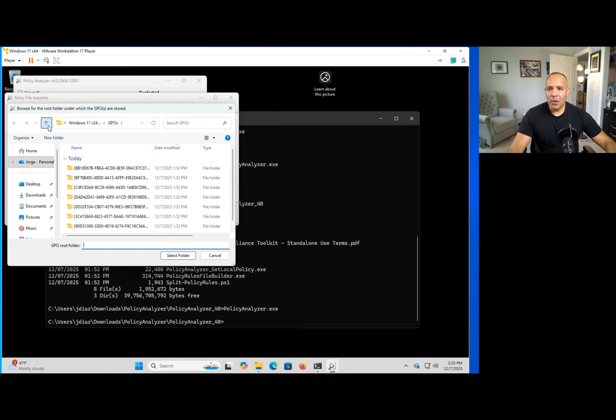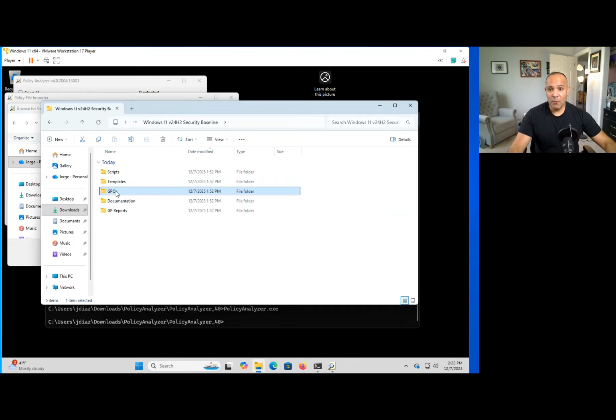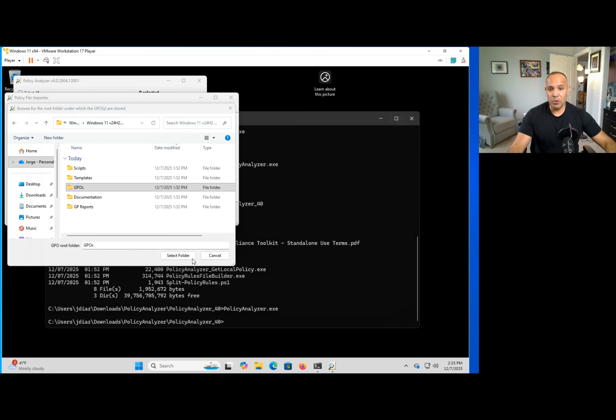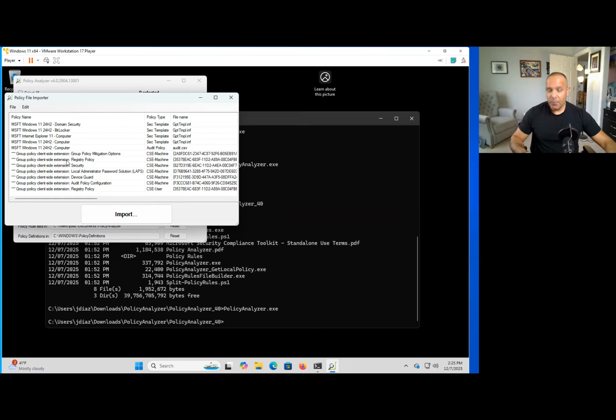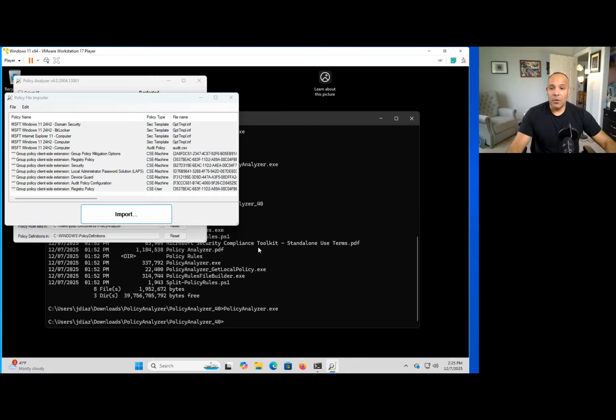Once I'm here, I'm going to select them all. I'm going to select the entire GPO folder instead of selecting the individual GPOs. Remember, this is the folder, and in here you're going to have all the GPOs. So I'm going to select the parent folder, click select, and you're going to see that it loads them here. Now I want to import these GPOs, not into my system, but into the application. So I'm going to select them all and click on OK.